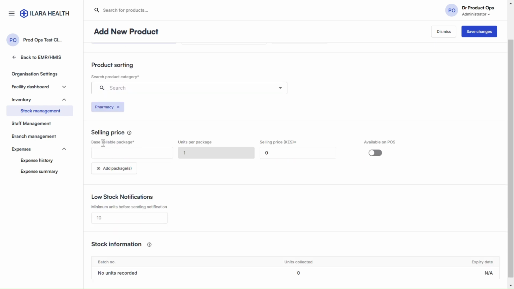We move to the selling price, where we will update the packages that this product can be sold in. To do that, we will start with the base sellable package. This part here will host the smallest unit of this product that can be sold, e.g. a tablet. So here we will indicate a tablet as the smallest form this product can be sold in. And if we were to sell it, we will sell it at 5 shillings, and mark it as available on POS if we want that package to be selectable at the point that this item is being added to the patient bill.